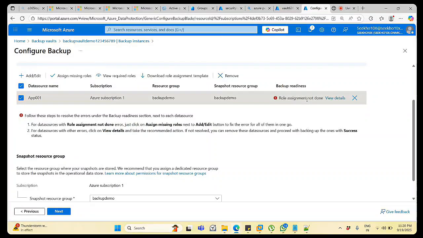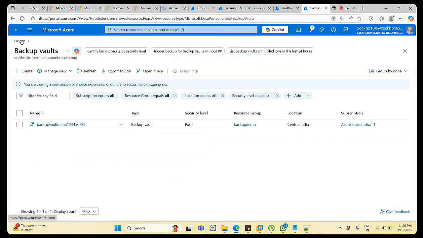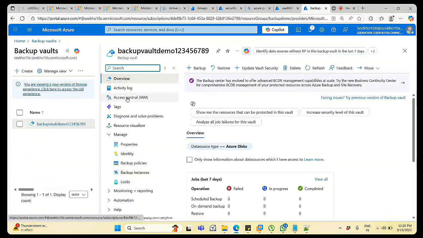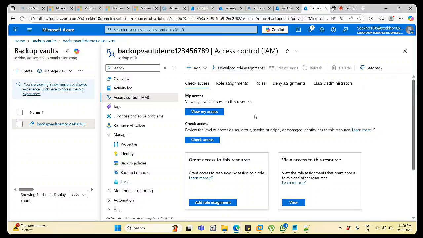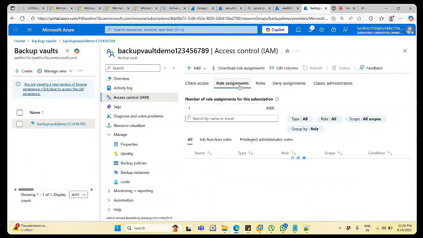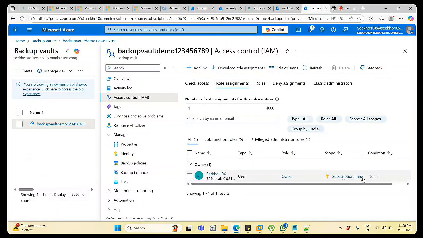Assign. So what type of role do you need to assign here? If you click on this shell demo, in IAM we need to assign the contributor role. We don't have a contributor role, so that's the reason this operation is not getting performed. So go for IAM and go for role assignment. Here we have only one role, that is our subscription role. So here we need to add another role also. We will say add a role assignment.